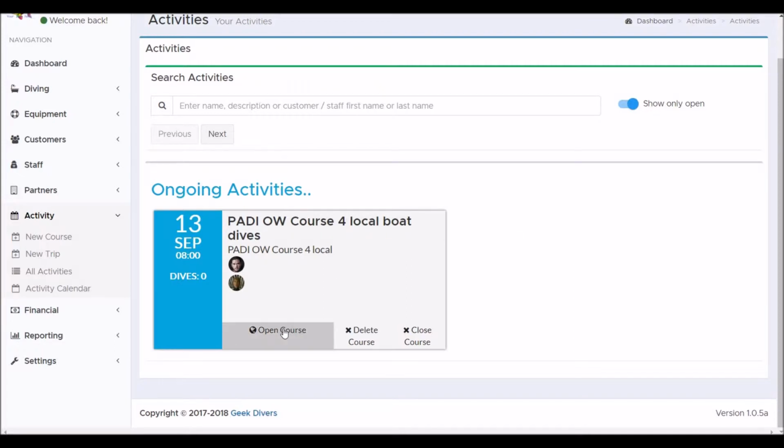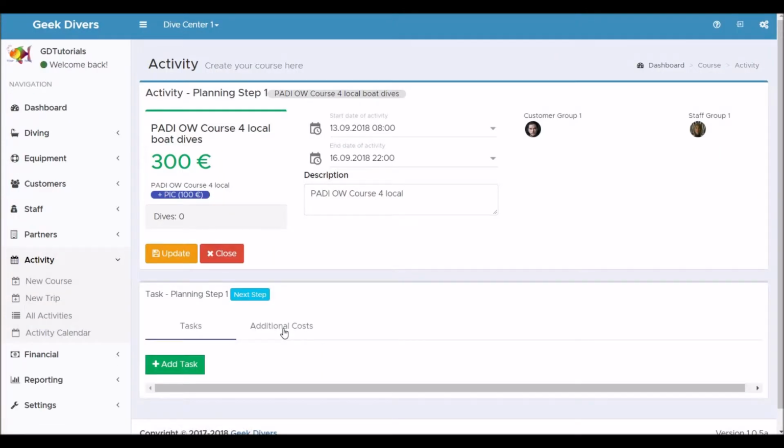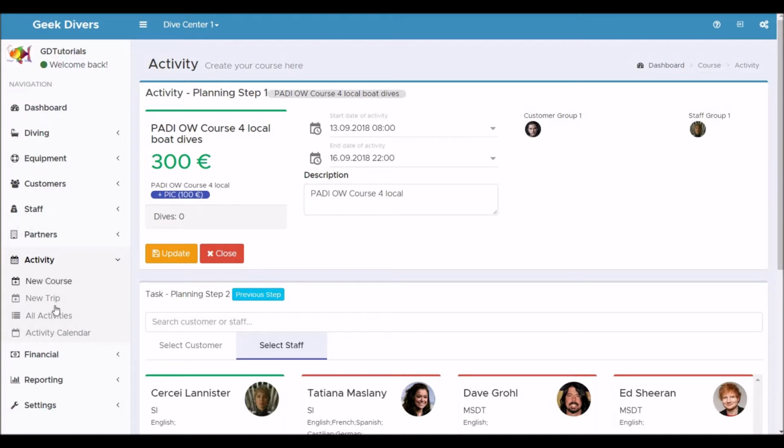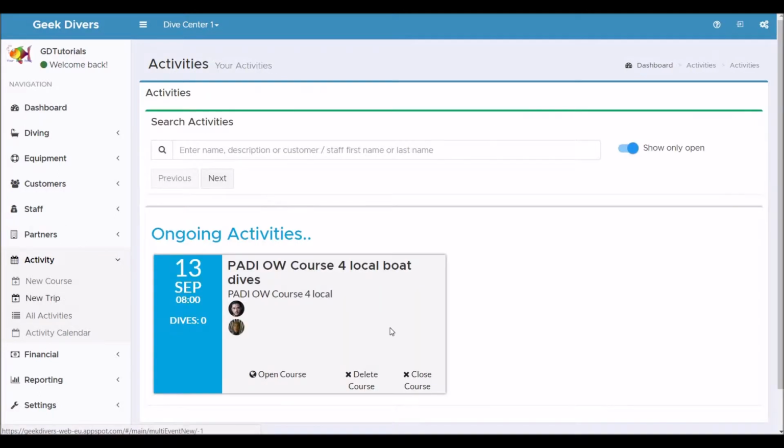I can always open this course and I will go back to exactly my selection, so Jon Snow and the staff member. Or if I go back to all activities, I can decide to delete the course if it never happened, or I can close the course once the course is over.